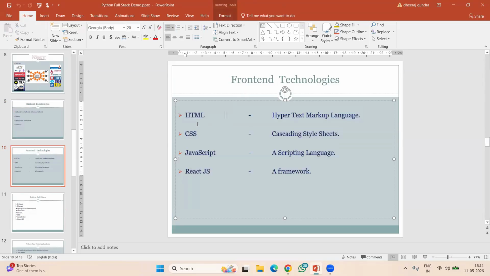I explained all these clearly in the demo session also. In the last session, HTML stands for Hypertext Markup Language. It is used to create web pages. CSS stands for Cascading Style Sheets. It is used to apply styles for the web pages. And JavaScript is a scripting language.